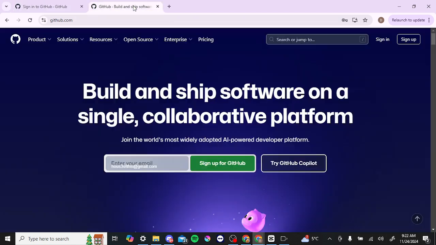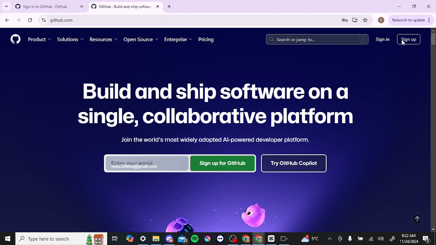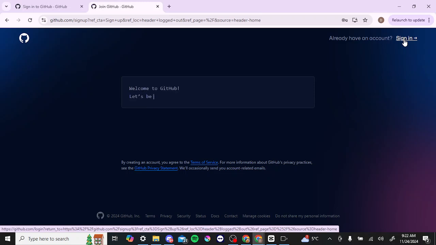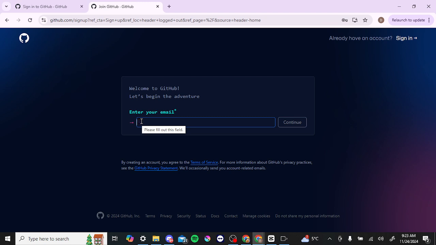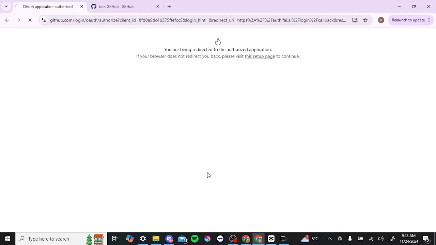I already have that tab open, and so we're going to go here, and you can see up at the top right hand corner that you have the option to sign up. We're going to go ahead and click on that. And then from here, you can begin to enter in your information. I have already signed up with GitHub, so I'm going to head back here to the sign in screen, and I have my information there. We're going to go ahead and click sign in.